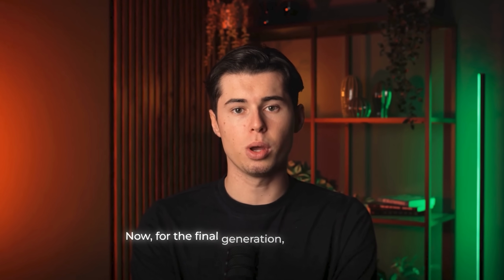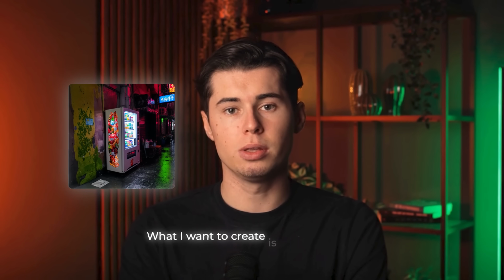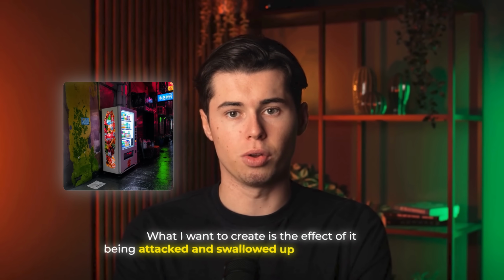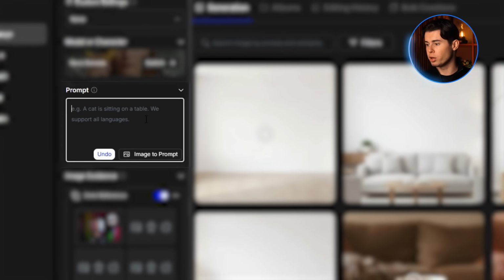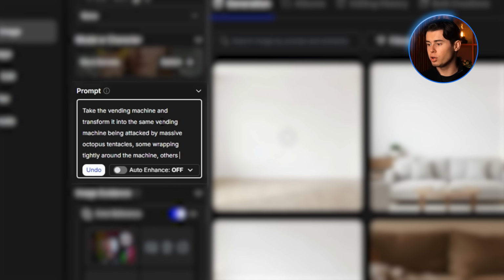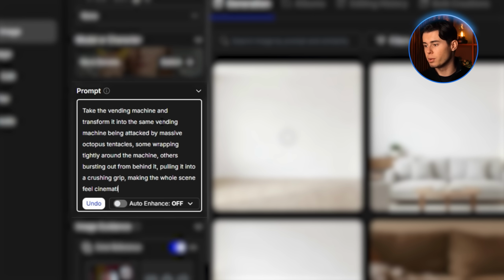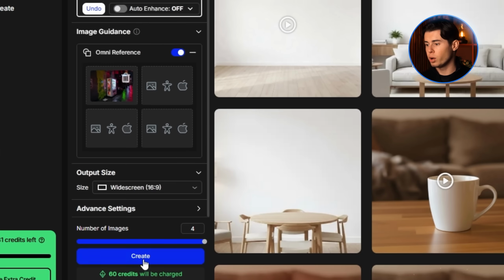Now for the final generation, I'm starting with an image of a vending machine on the street. What I want to create is the effect of it being attacked and swallowed up by giant tentacles. For the prompt, I'll write, take the vending machine and transform it into the same vending machine being attacked by massive octopus tentacles, some wrapping tightly around the machine, others bursting out from behind it, pulling it into a crushing grip, making the whole scene feel cinematic and surreal. And then I'll click create and see what happens.